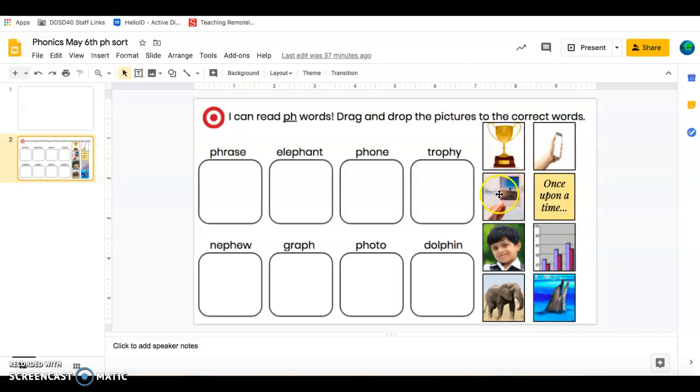Trophy, photo, nephew, elephant, phone, phrase, graph, dolphin. When you are done dragging and dropping the pictures to the correct places, please press the X and then press the blue turn-in button.